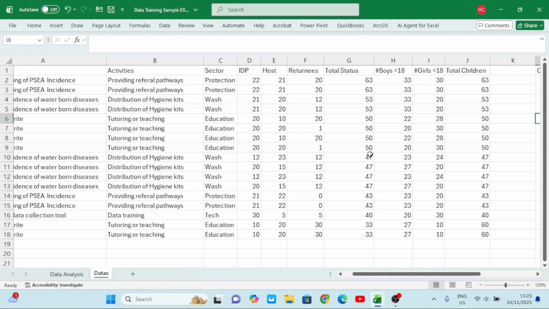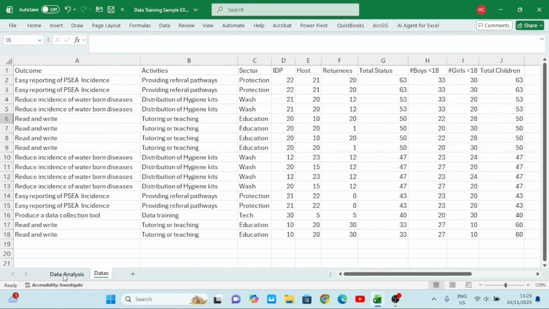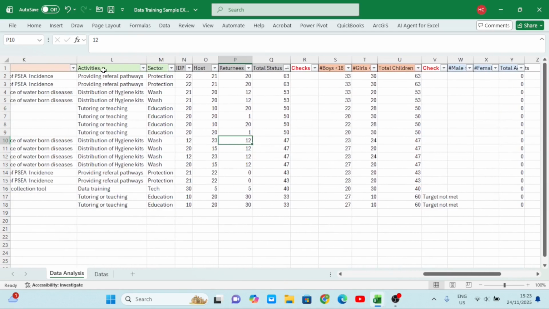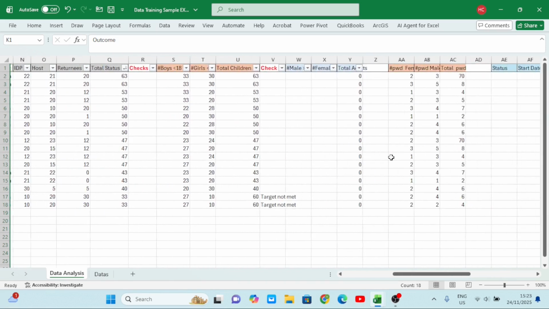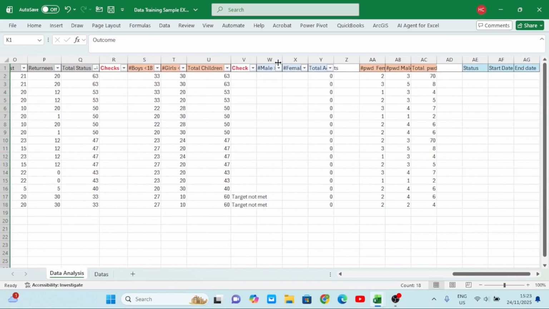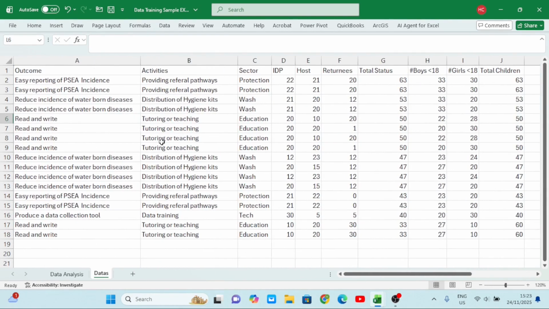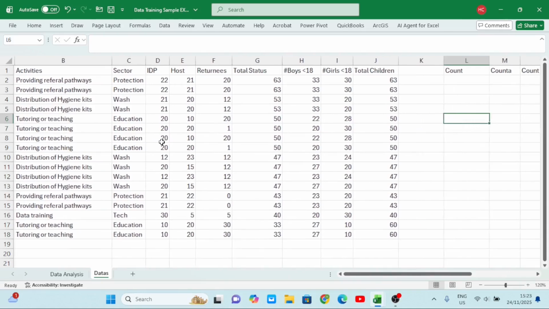Hello everyone, so as we discussed, if you look at this data here, we have taken this data from our data tool, assuming that we collected this data, and we want to analyze it. For the purpose of this video, I had to copy from this outcome column right up to this total children column. I went back to my new sheet and pasted without the formulas, just pasting the numbers which we have seen before.